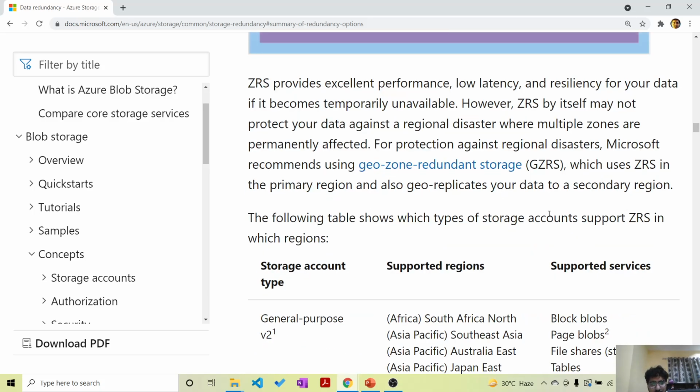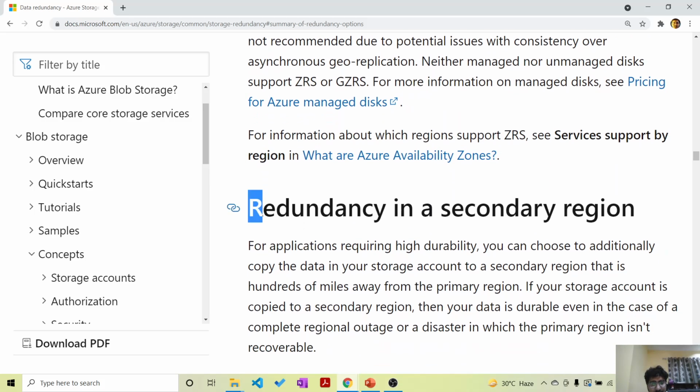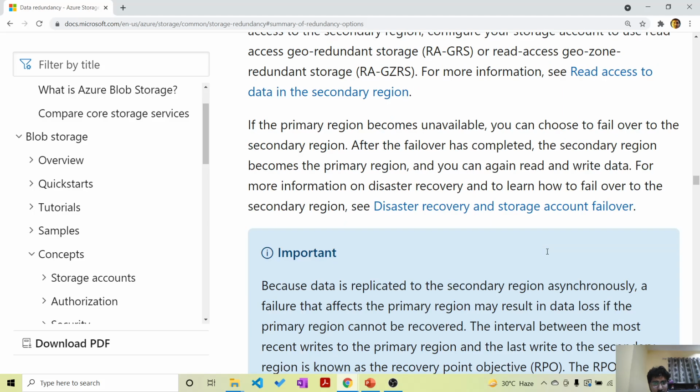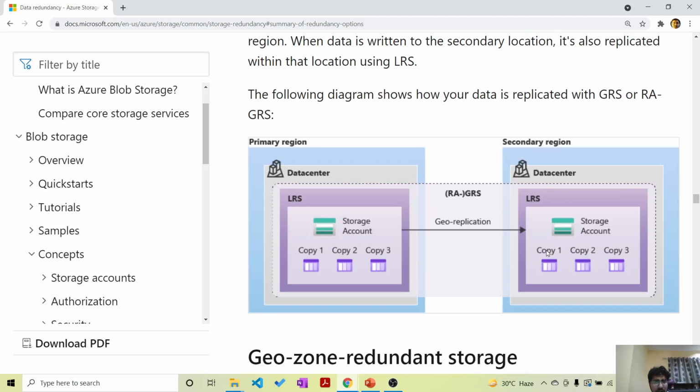Then you come to something called redundancy in a secondary region. Here you have 2 options. The first option is geo-redundant storage, GRS. What does GRS do? In your primary region you have LRS, and in your secondary region you also have LRS. So you have data in 2 regions. If your primary region goes down for whatever reason, maybe the region goes down completely, or the availability zone within that region where your data was stored goes down, you can always get the data from the secondary region. This is GRS, and this replication is asynchronous.